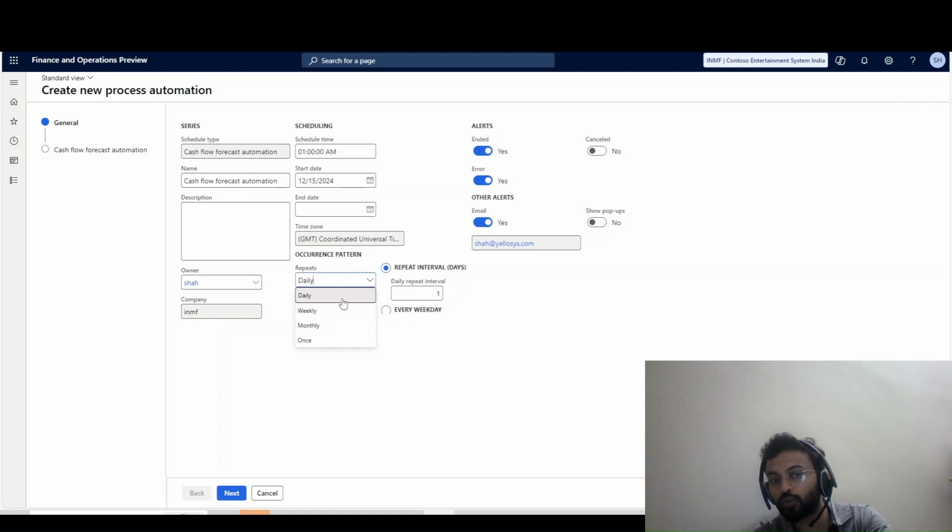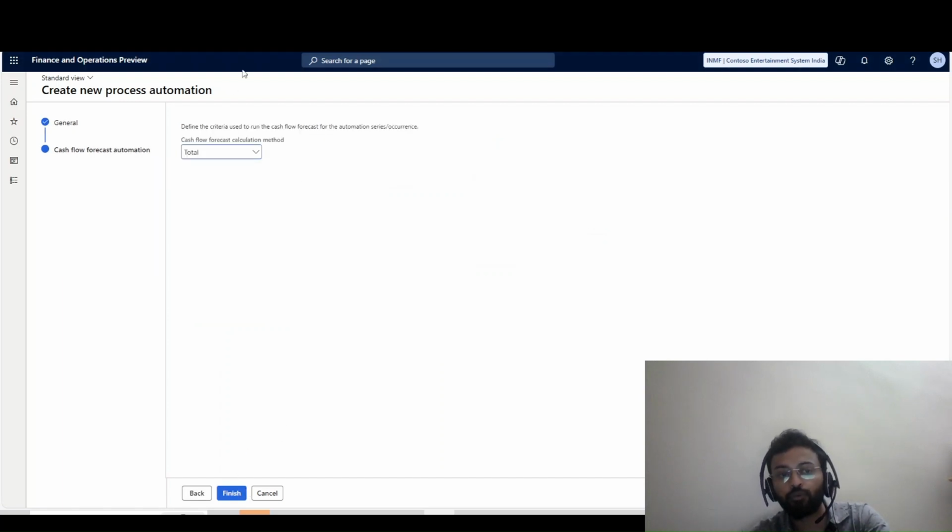This batch job will run on a daily basis. We have an option to run this batch job on a daily, weekly, or monthly basis, and you can also run it once at a selected time. After that, you can click on Next. If you click on Next, there are two options: one is Total and one is New. So what is the difference between these two options?